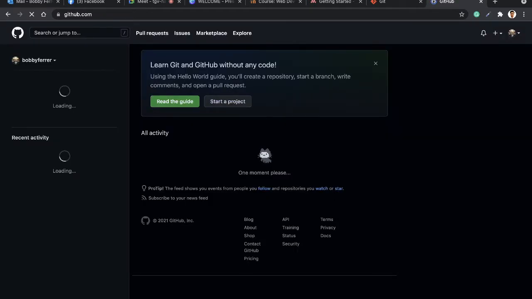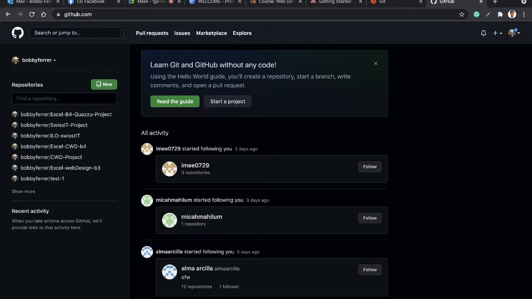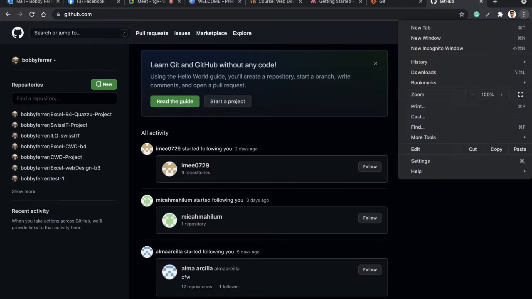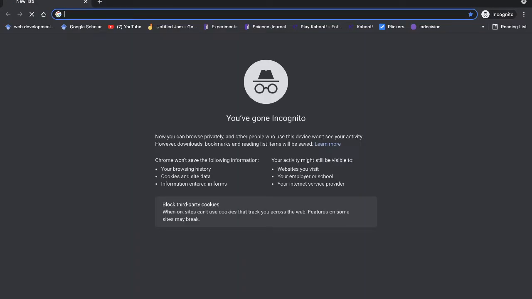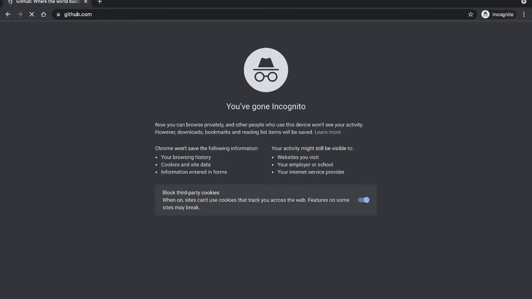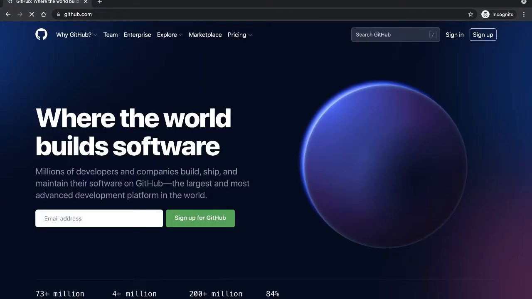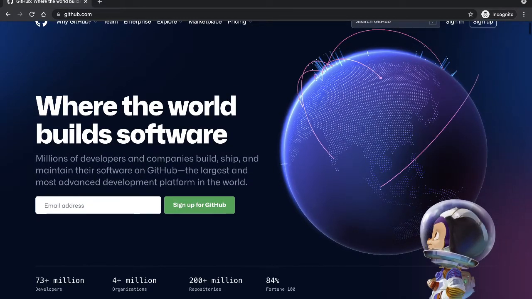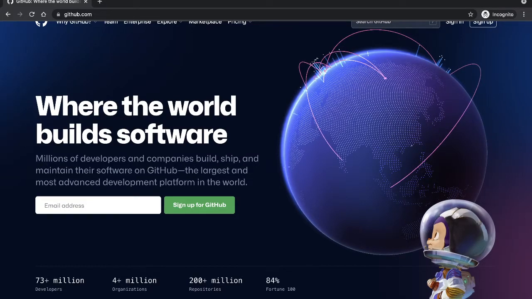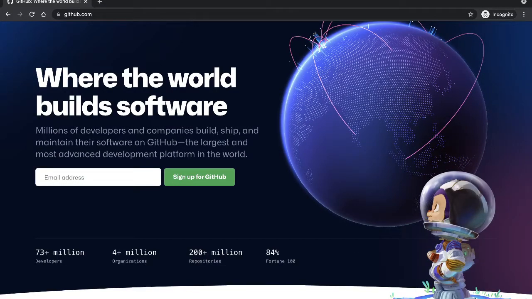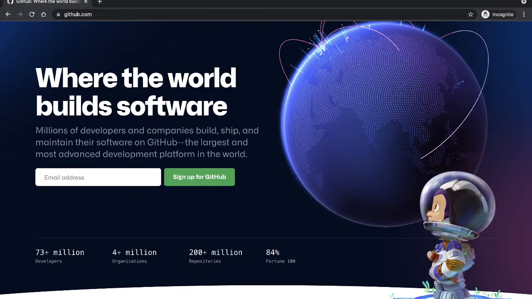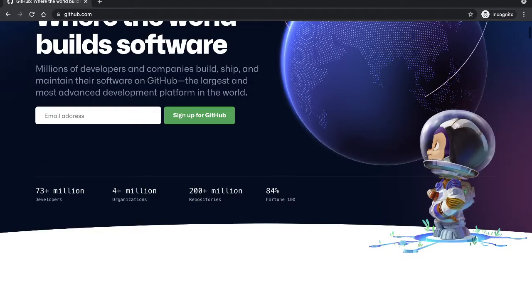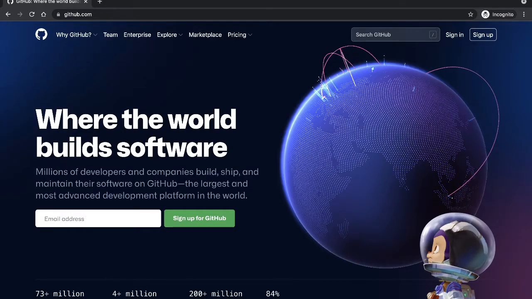Alright? So, I think directly dumiretso siya dun sa GitHub account ko. No? So, maganda kung dito tayo para at least makita niyo yung interface niya. Alright, so sabi niya dito, GitHub, where the world builds software. Millions of developers and companies build, ship, and maintain their software on GitHub. And the largest and most advanced development platform in the world. So most likely, maraming mga developers, millions of developers, sa buong mundo kasi ito.